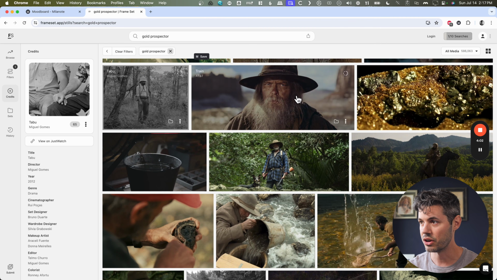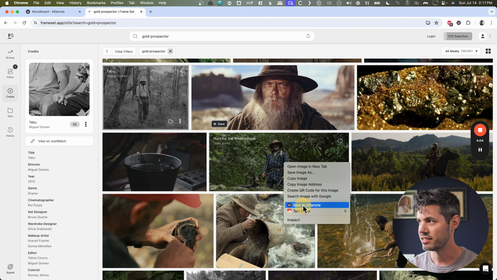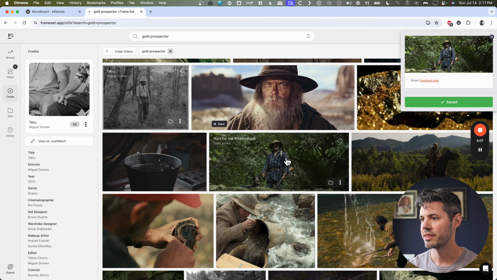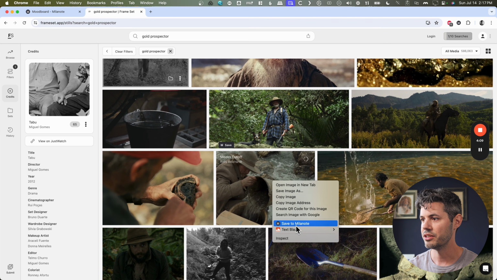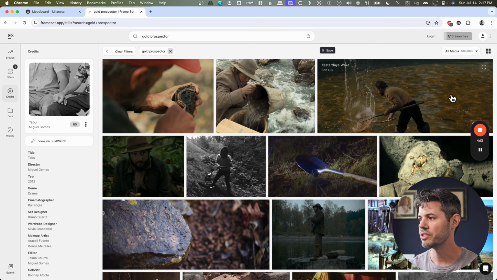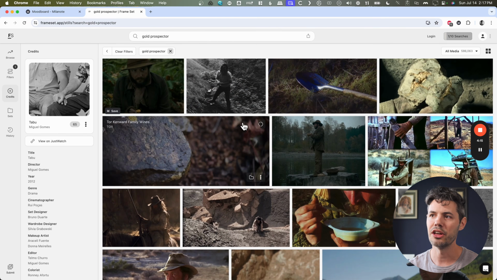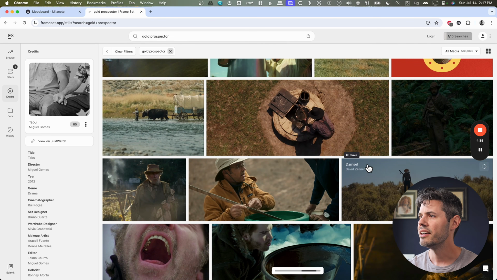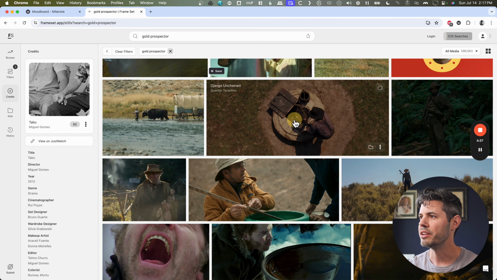Oh, this guy's got a dog, which is great. Let's save that one as well. This one's great. I don't know if I have that yet. Definitely gonna want that. Anything that just feels like, oh yeah, that could be in the film. That's basically all I'm looking for right now. What else? That's pretty cool. Wouldn't mind an overhead shot.